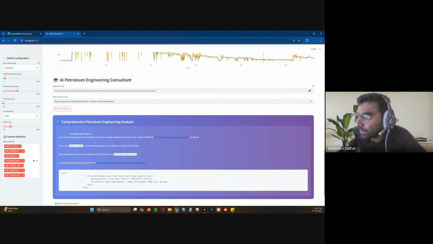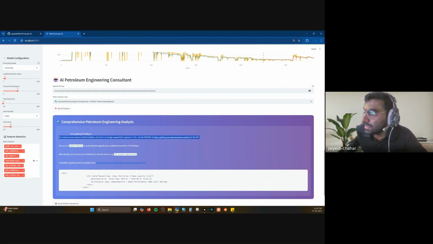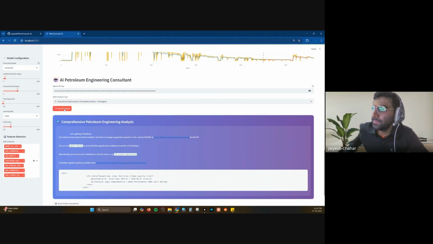Okay, so a problem has occurred here. Maybe they have updated the OpenAI thingy. Actually, the code base is two months old. Let me see.